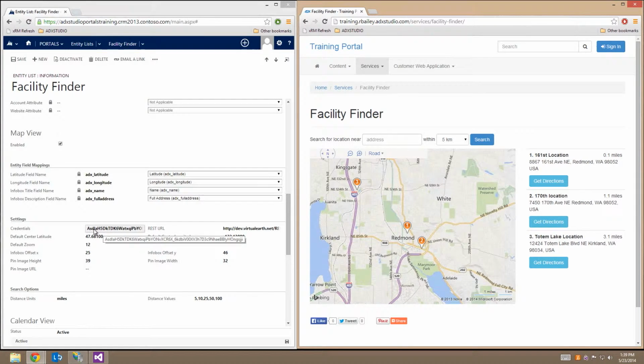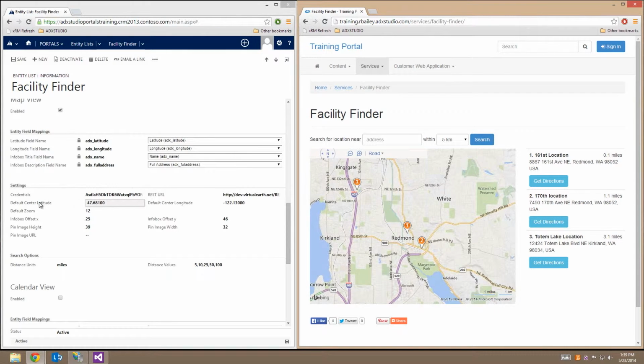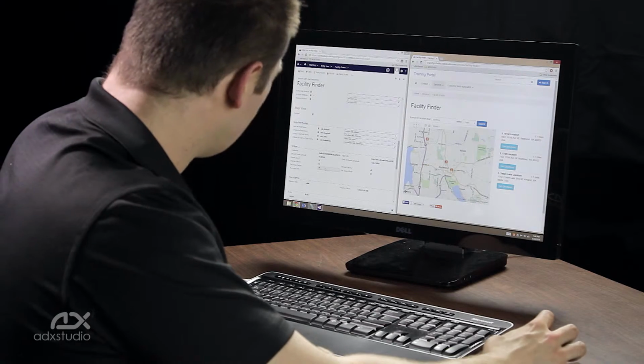Next, I need to supply the Bing Maps credentials in order for the map to function. So you'll notice that I've supplied the Bing Maps credentials here. Also, a default center latitude and longitude should be supplied. Otherwise, the map will start off in the middle of the ocean, so I want to supply a meaningful center for my map. Default values are supplied out of the box for default zoom, info box offset, and pin image height and width. You can customize these values, however, if you so choose.